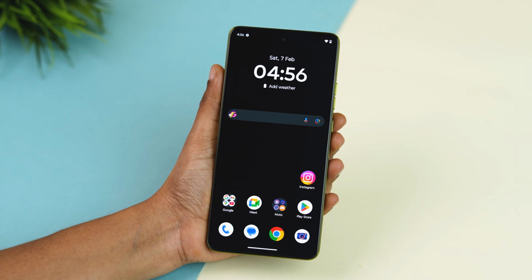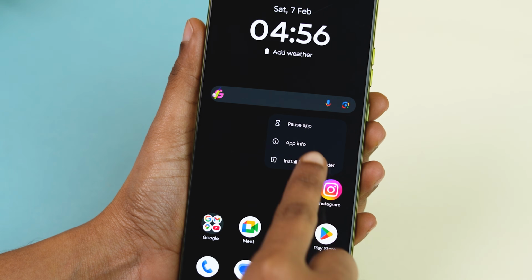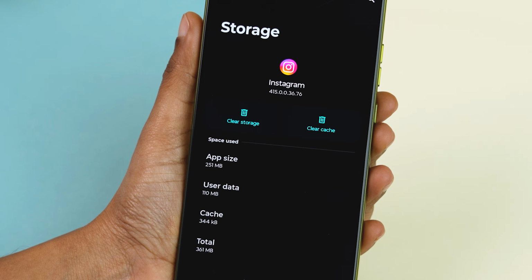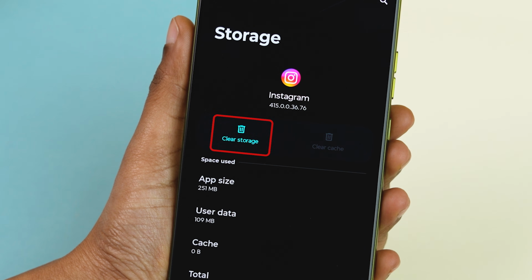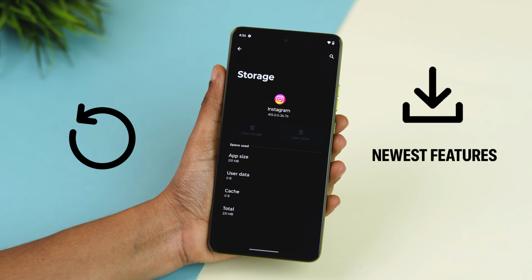If you are using Android, long press on the Instagram app. Click on the App Info icon. Then, choose Storage and Cache. After that, clear the cache. And click on Clear Storage. This forces the app to refresh and download the newest features.